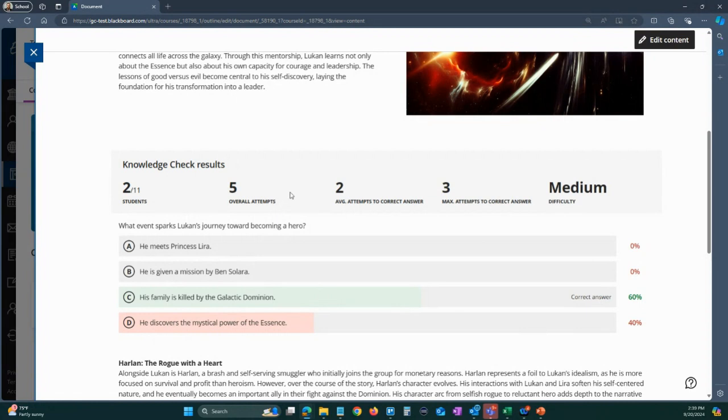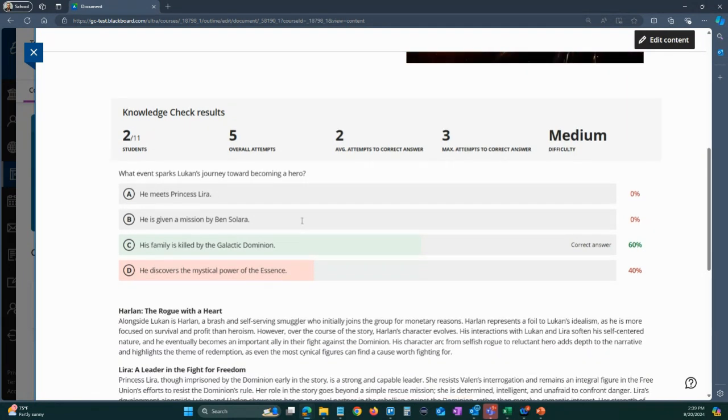So we've got one already in here. I'm going to show you how to build it. Then we're going to show you what it looks like for students to participate in it. And then we're going to see how that transpires for instructors.